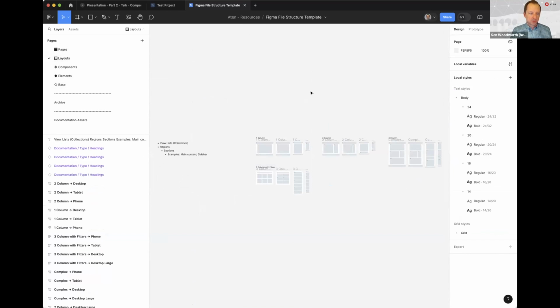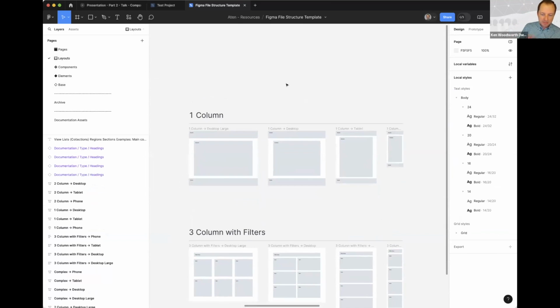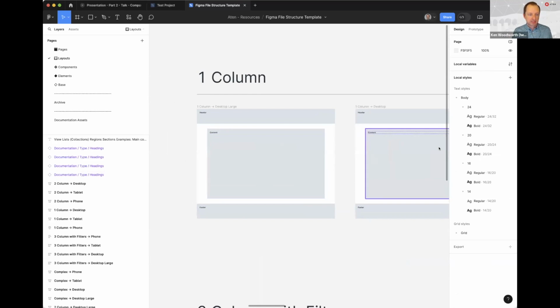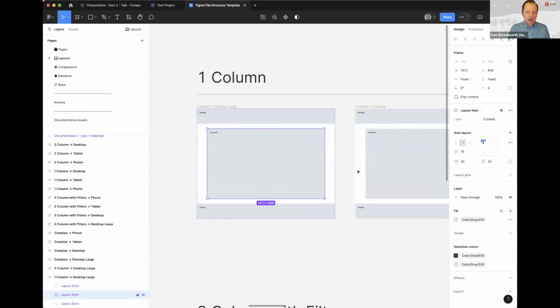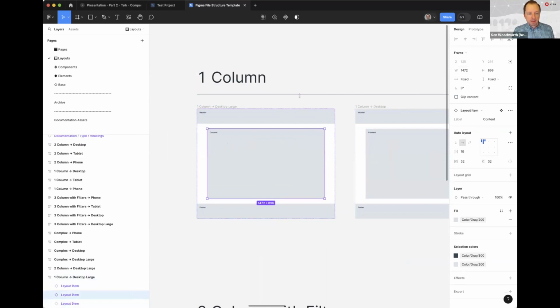And then layout. This is the one that I really wanted to spend a little time looking at. A layout, like I mentioned, is not a designed thing so much as a representation of how a design should use a structure. So in this case, if I have a one-column layout, I can look at this and see, okay, on desktop large, which is currently 1728 wide, the content column is 1472 wide. That's great. I need to know that. And then the margins on the left and right of that are 128.